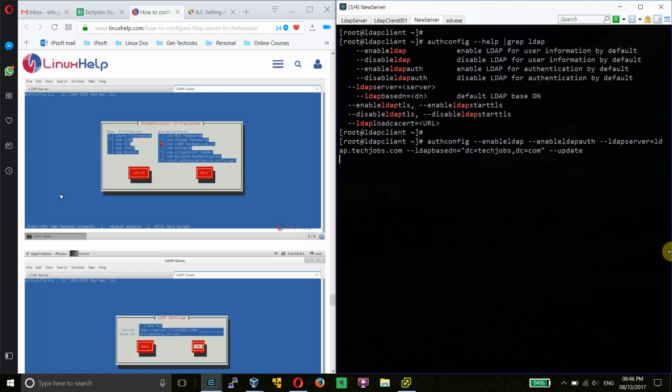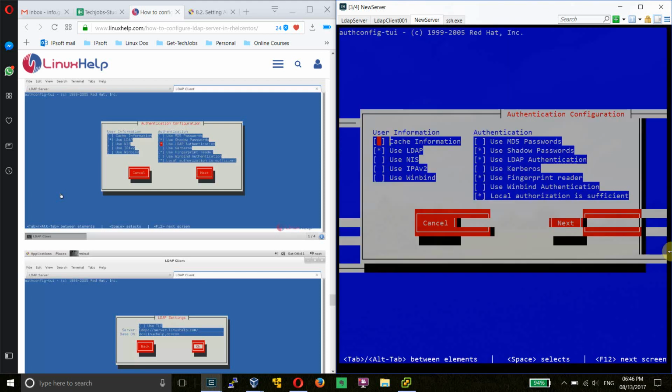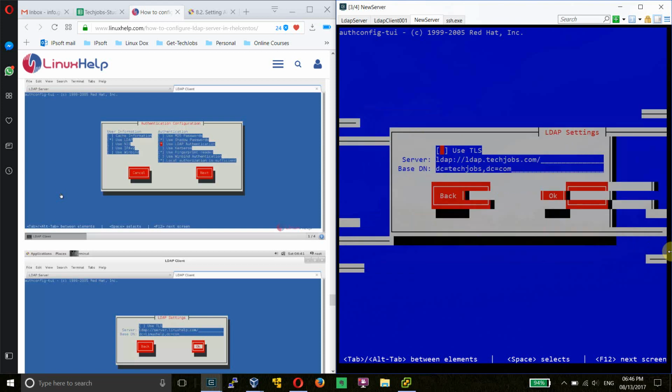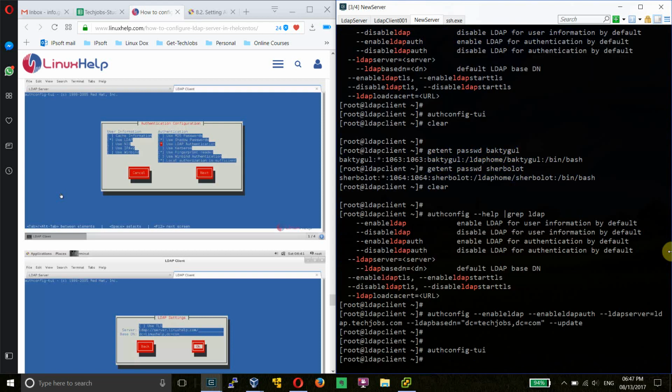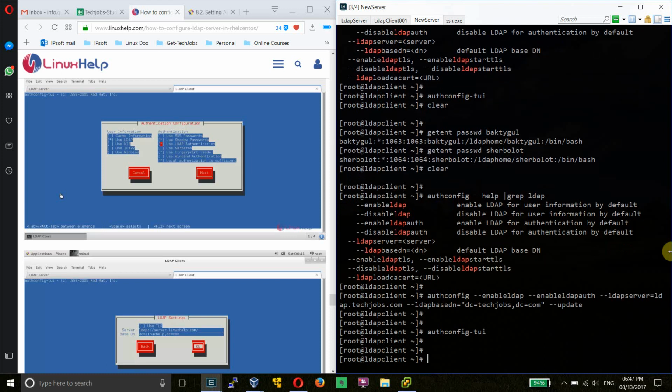So whenever you change anything with the command line, at the end you have to put --update. Now, just to confirm, let's go to use, then we'll see. So we took it out, but with the command line we gave it back. Then the LDAP authentication we took it out, but we gave it back. And if you see, everything is good, right? Everything is same as text-based, TechJobs, blah blah. So basically, we did all the stuff with the command line.